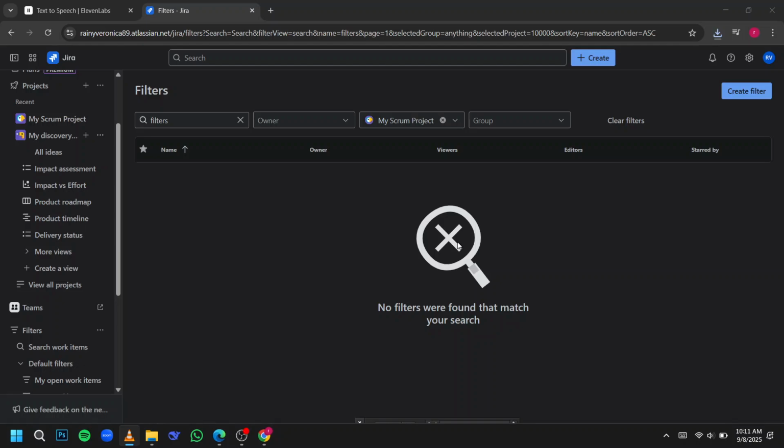In today's video, I'm going to show you how to make a field mandatory in Jira, a simple but powerful way to improve workflow efficiency and keep your project data consistent. First, log into Jira and head to the Your Work section, then select the project you want to update.